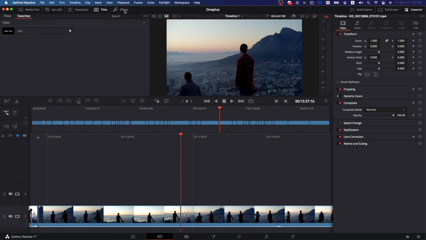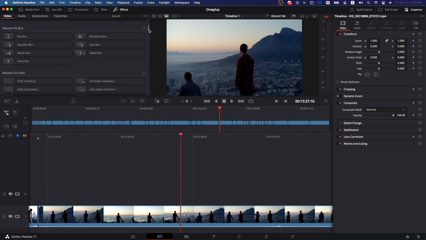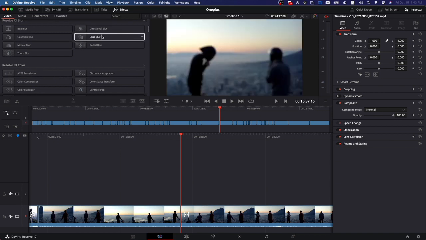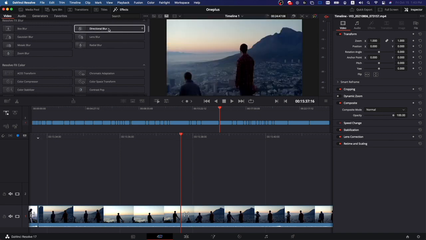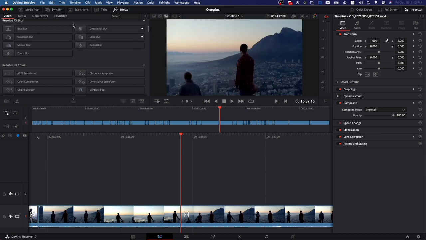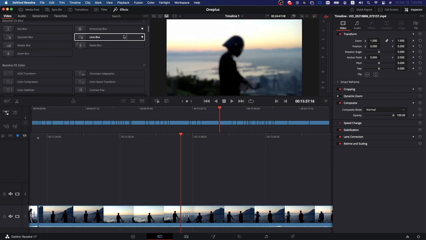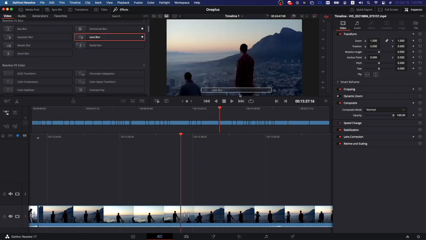So next up, we have effects. So these are all the effects that we can apply video and audio to the media in our timeline. So one effect that I find myself going back to all the time is lens blur, as well as directional blur. So I could favorite both of those, and whenever I'm in my favorites, those are going to pop up. If we ever want to apply an effect, we can simply just select it and drag it over the clip that we want to apply it to.